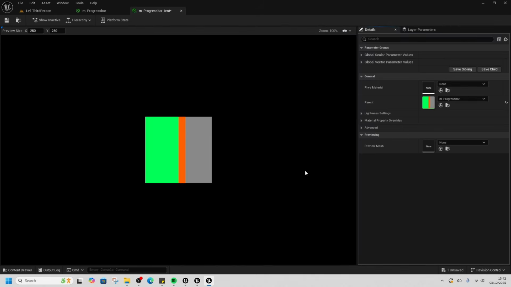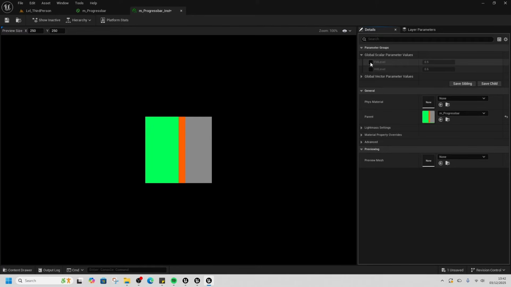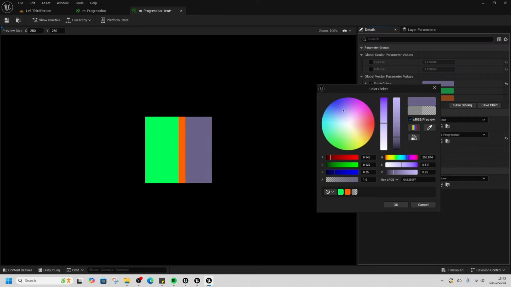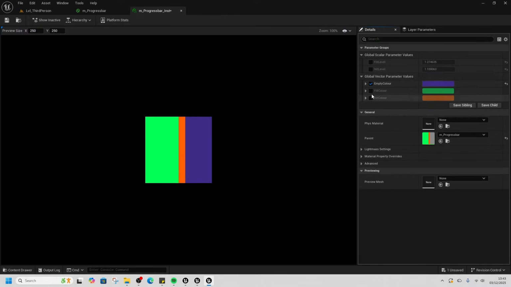And this is the dynamic part. Because now you can see here global scalar parameters. We've got fill level and hit level. So if I increase the hit level, you can see, or now I've taken loads of damage. If I increase the fill level, I'm at full health. But here we have the colors. So empty color, I can change this now to be more of a purple. And we can do this per bar because these are adjustable.